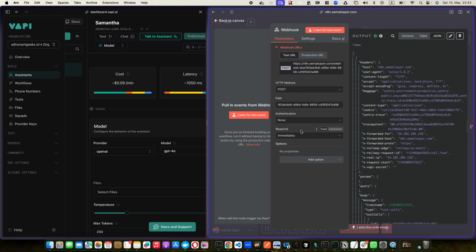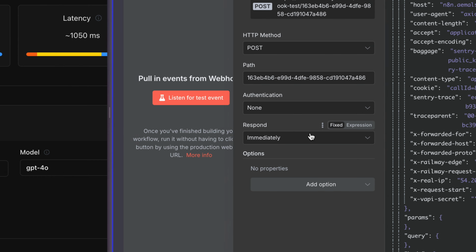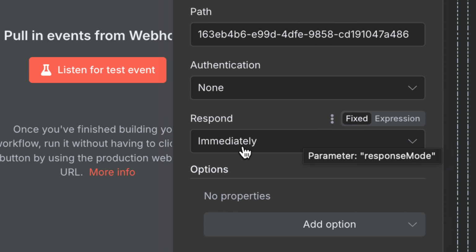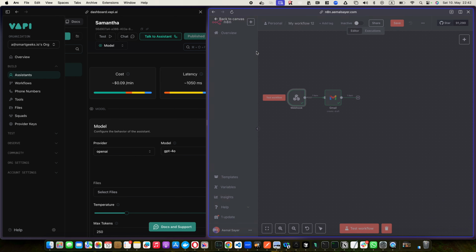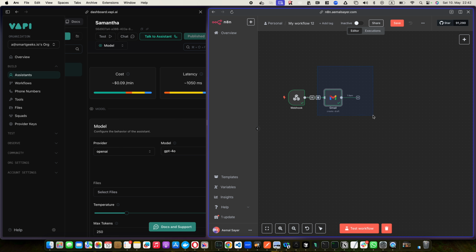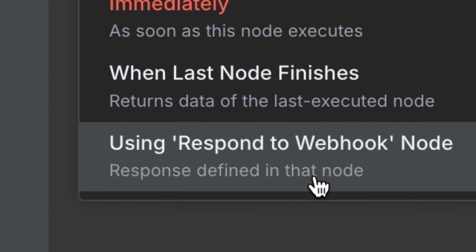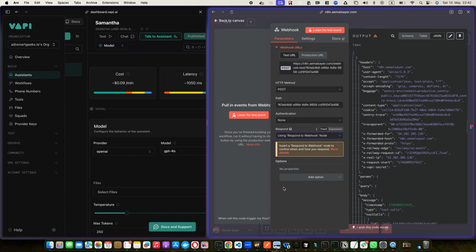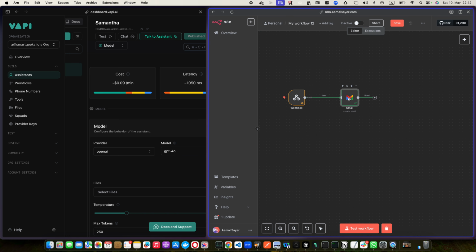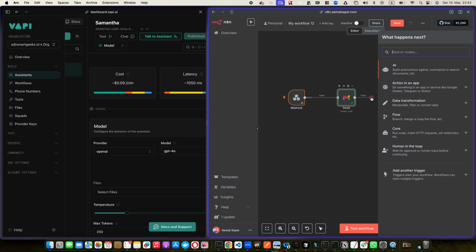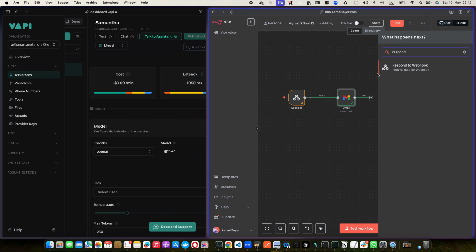It's just optimistically thinking that it's done with that. So what I would like to mention here is that there is this thing called respond. And this respond immediately means as soon as the request arrived in n8n, respond back with a success message. We don't know if this failed or not failed. It will just basically go on and respond back to Vapi. I would like to change this to something else. It's called use respond webhook node. That's it. Use respond webhook node. I'm going to leave it there, and then I'm going to add here a respond webhook node.